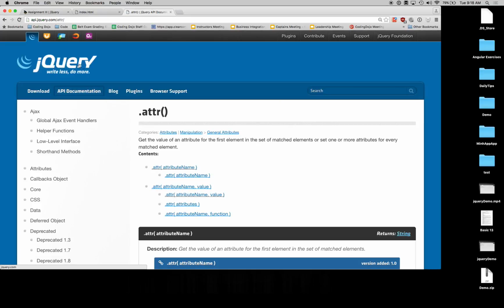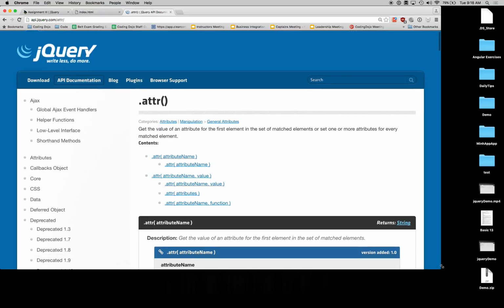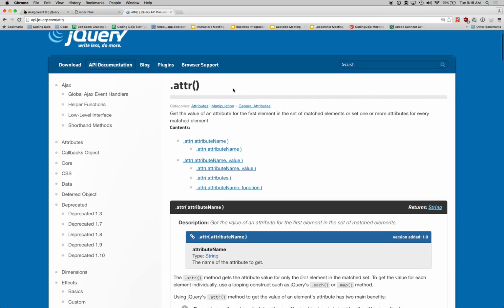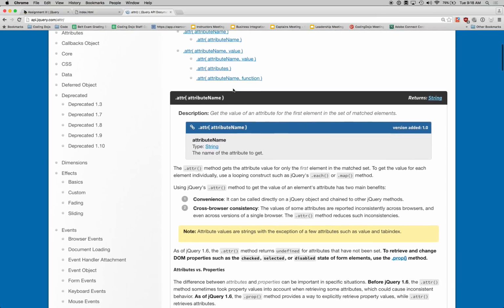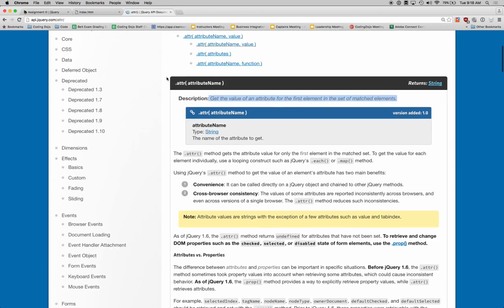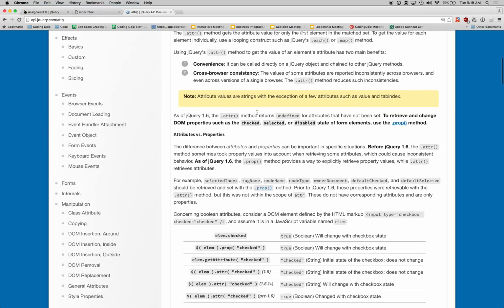There's a function coming up immediately. If we look at this, we already know what this is, but I wanted to see if we can just look at this. So attribute, attribute name. Get the value of an attribute of the first element in the set of matched elements. The first element of the set of matched elements. So if I get like 5 things, it'll always grab me the first one it finds that matches the name, right?